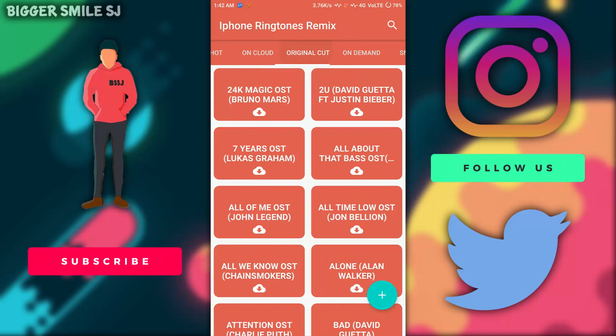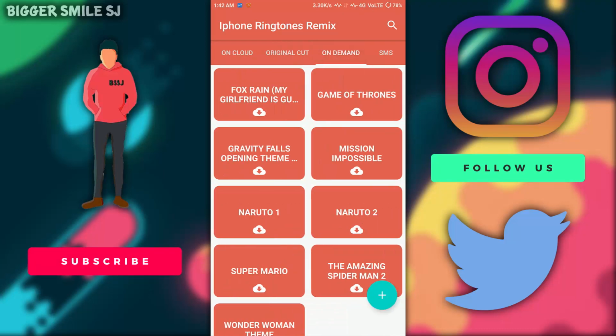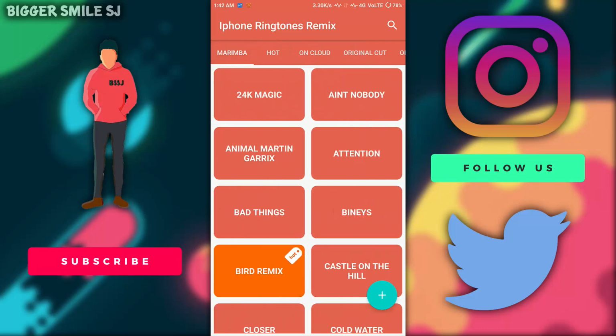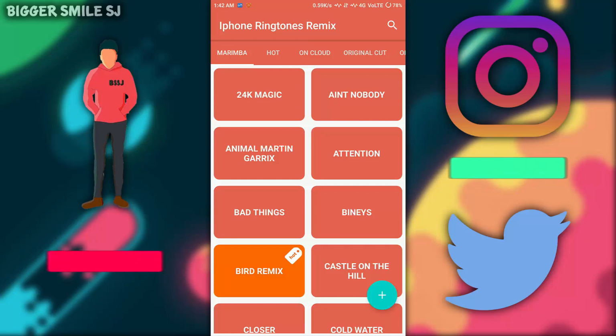In the app you can find a lot of different categories of ringtone. Marimba is at the first place. Select whichever you need.